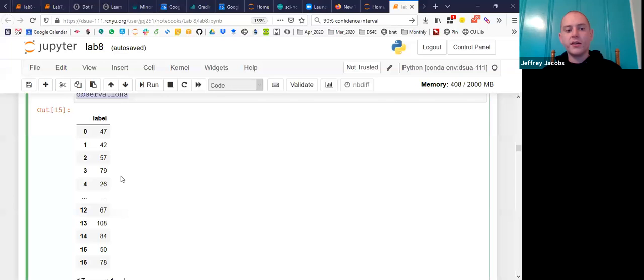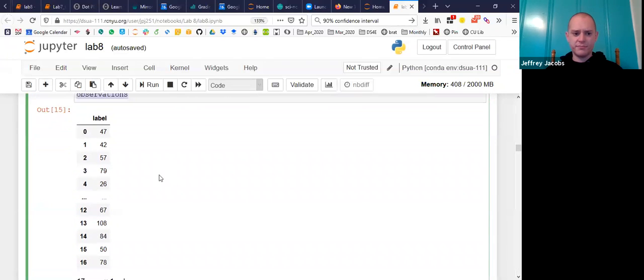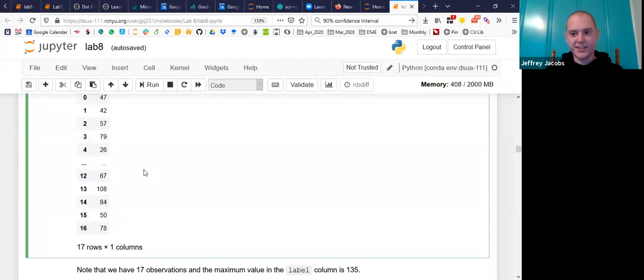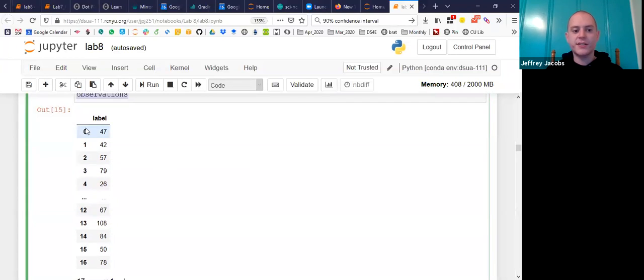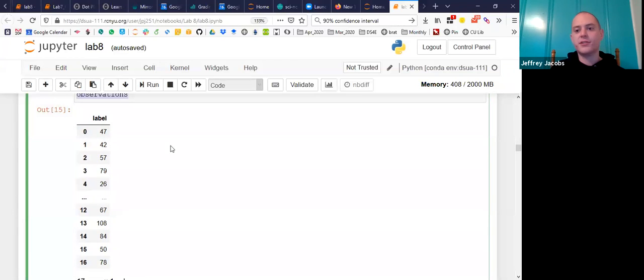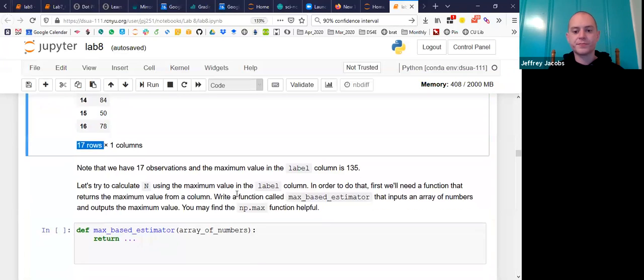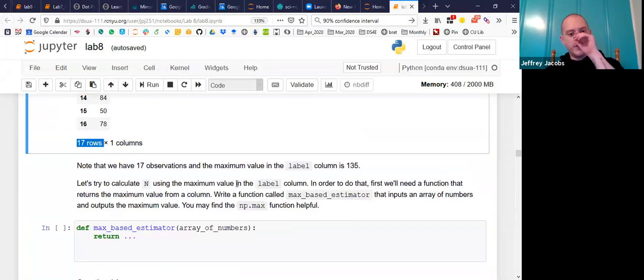So what we see is that observations is a data frame, but it's kind of weird because it only has one column, right, called label, and it only has 17 rows, right? Careful, because it's counting from 0, so it's 0, 1, 2, 3, 4, up to 16, right? So you have 1 through 16, but you also have zero. That makes it 17 rows total, and it says that down here in one column. Cool.